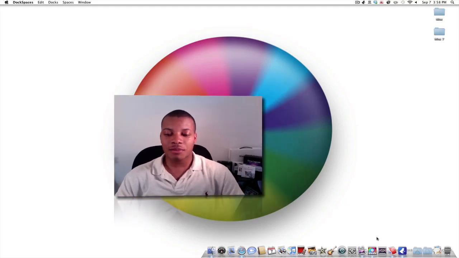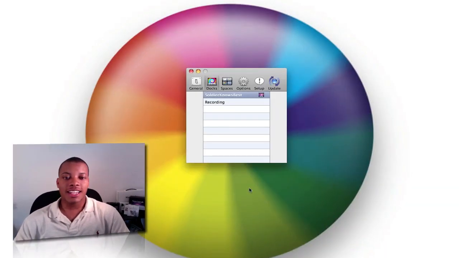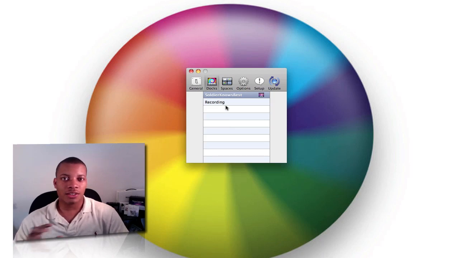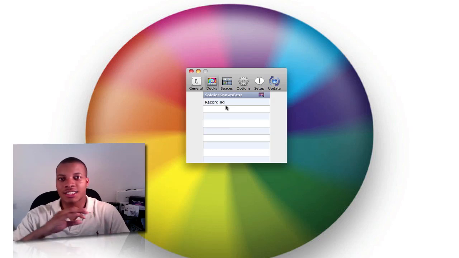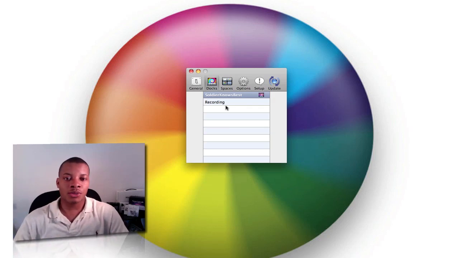But the first application I'm going to go over is called Dock Spaces. This allows you to have certain presets of docks, so you can have multiple docks arranged the way you want. Say I want to have a dock to do just video recording or a dock to do picture editing. This will allow you to do it.